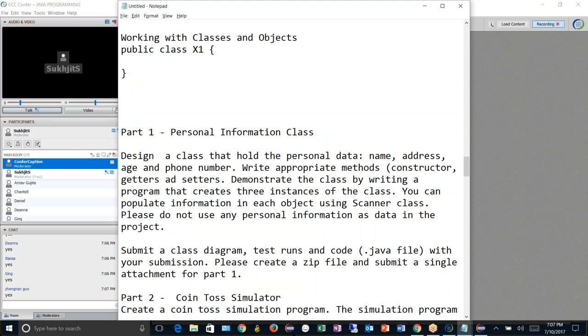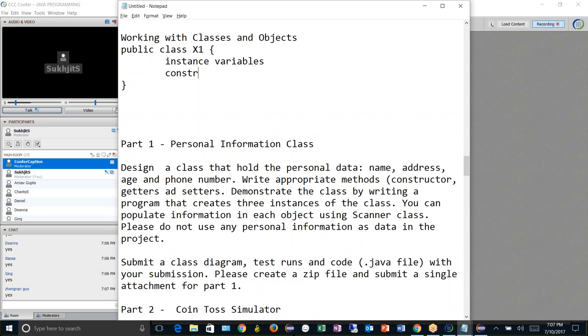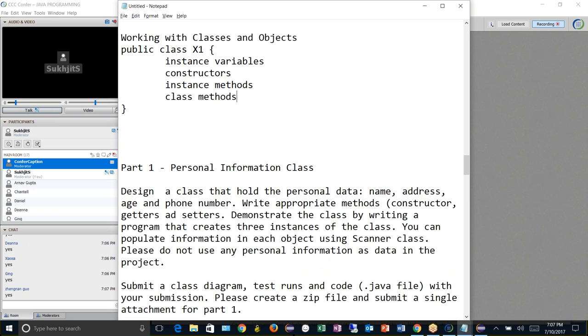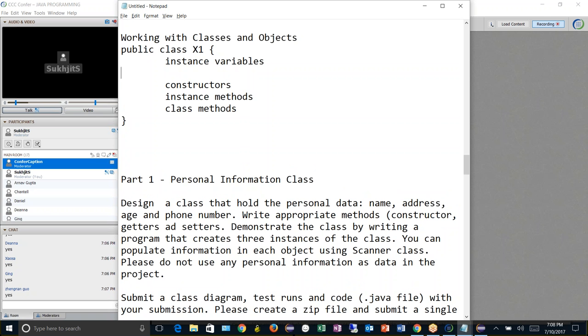So we'll continue working with classes and objects. Generally when you have a public class that you create, I would expect to see instance variables first, constructors, and then instance methods, and then class methods. If there are any static variables to be added, then those can be added here.